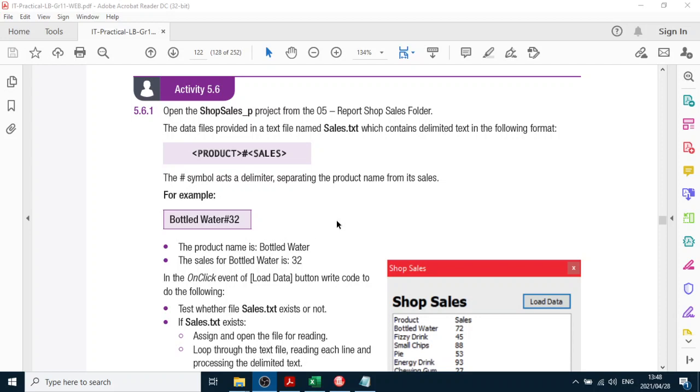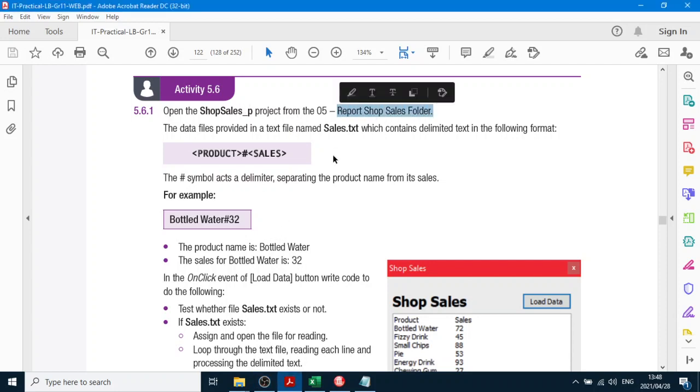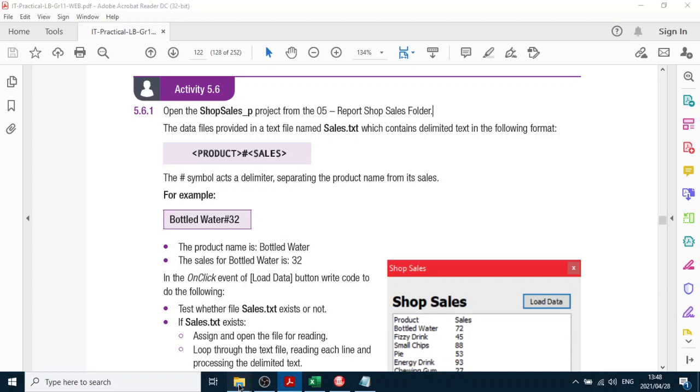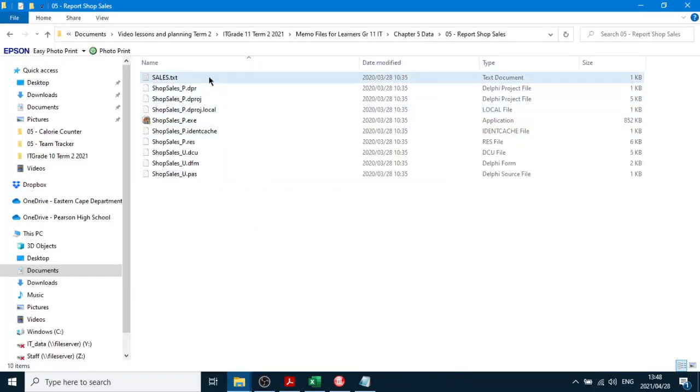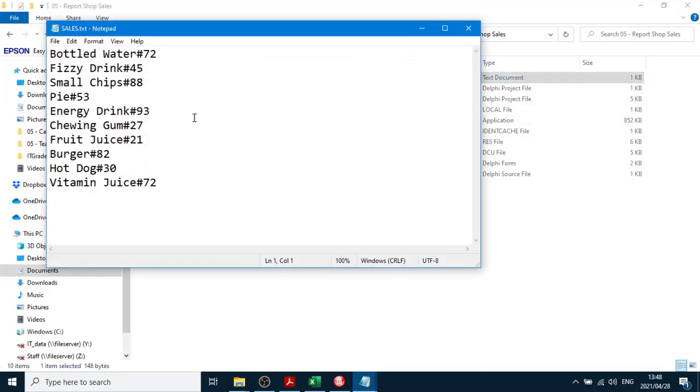So you're going to watch the video and then you're going to try it by yourself. Right, activity 5.6.1. We're going to start at that one, page 122. You open the shop sales program from the report shop sales folder, and then there's a text file called sales.txt inside that folder. And the text file looks like this. It's got the name of an item and then a number.